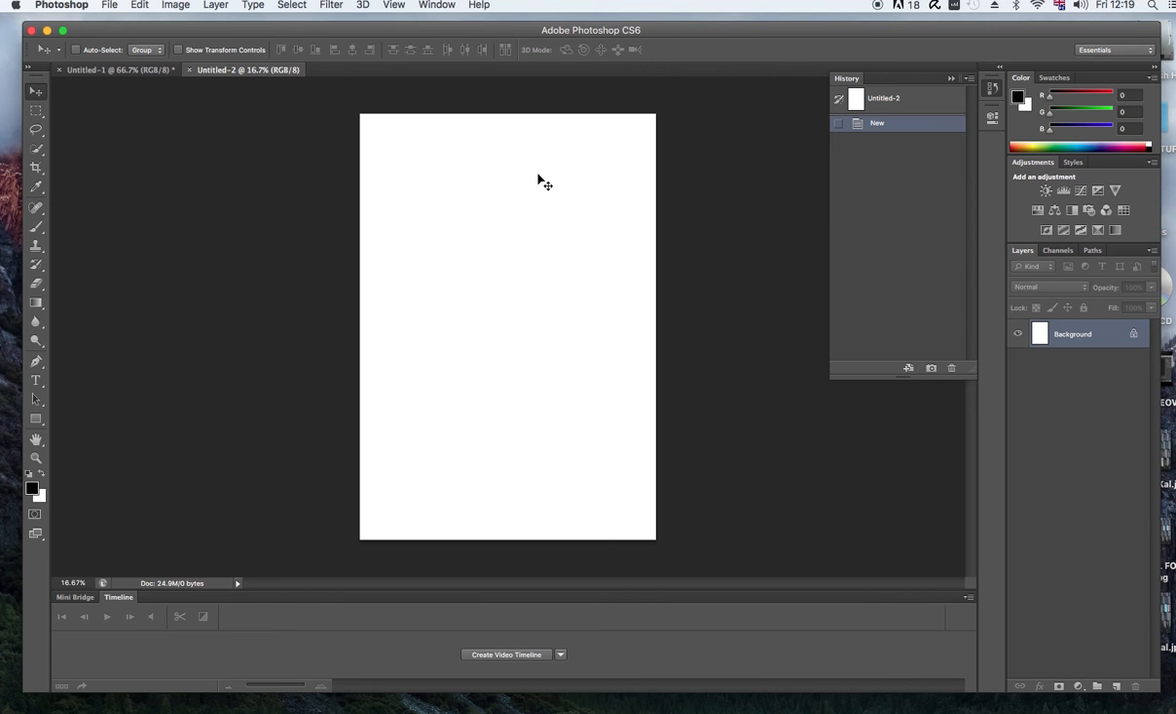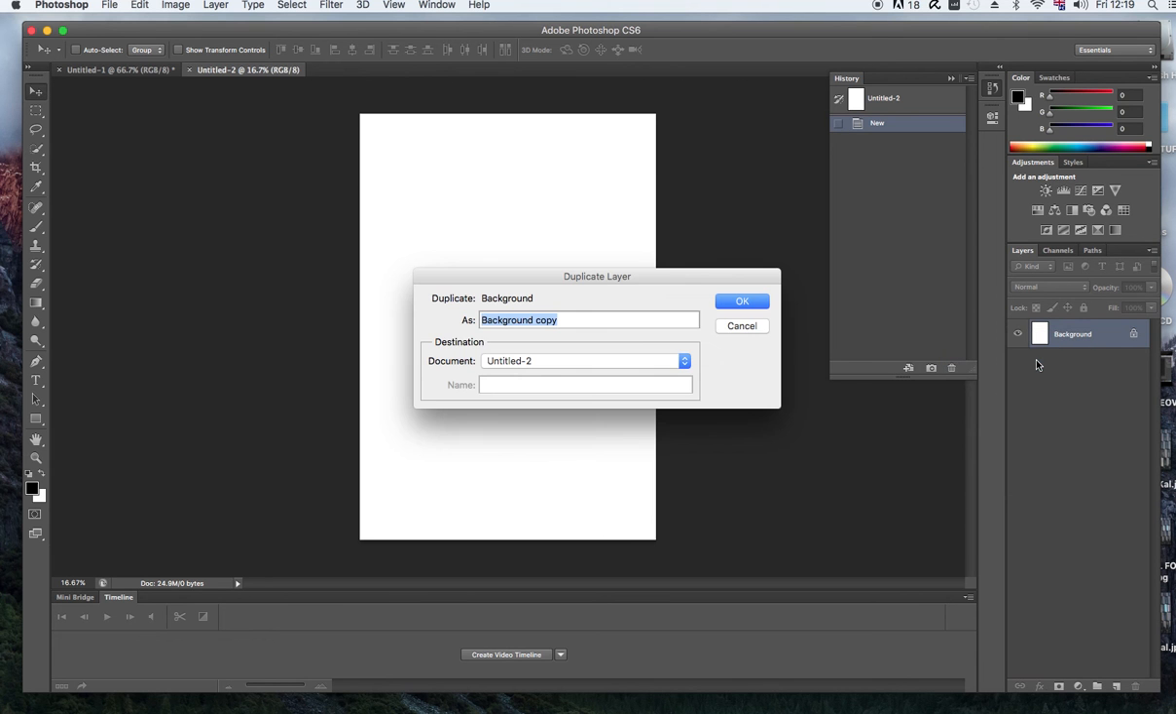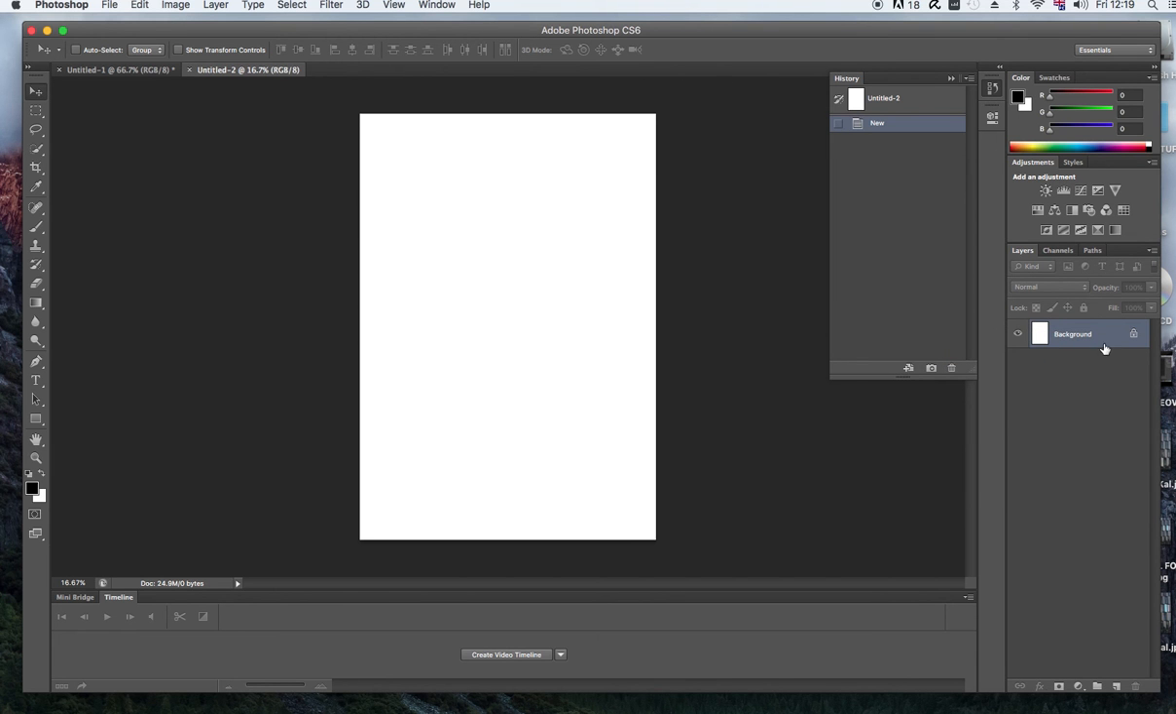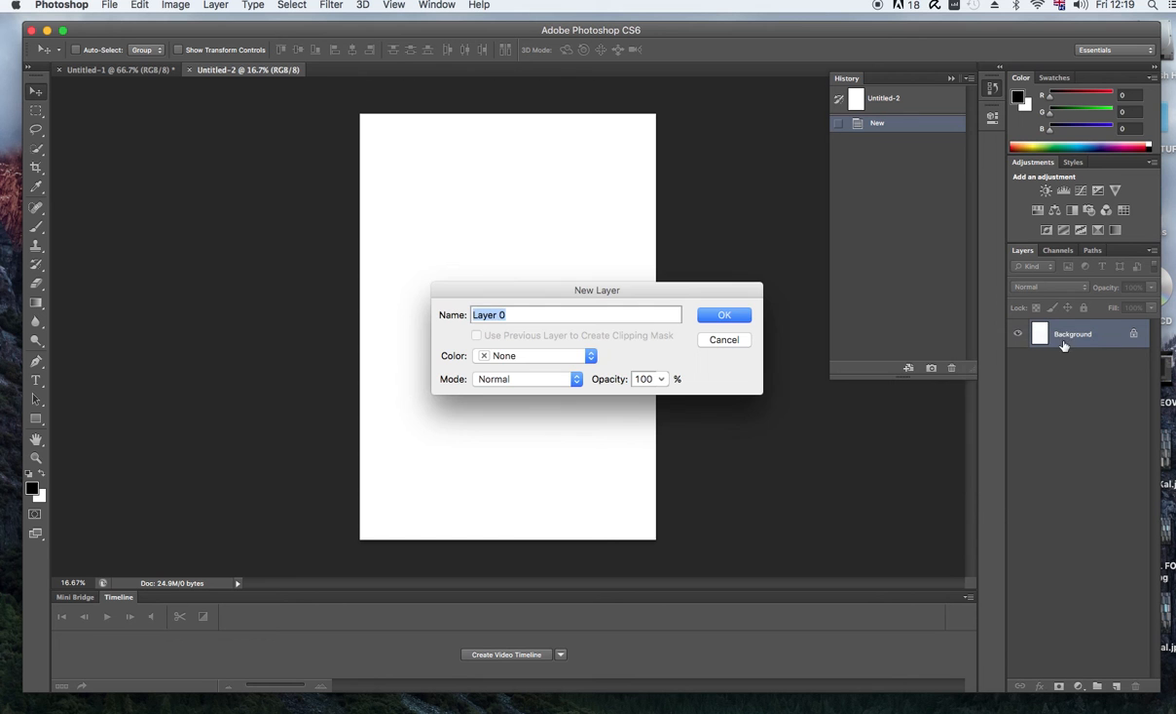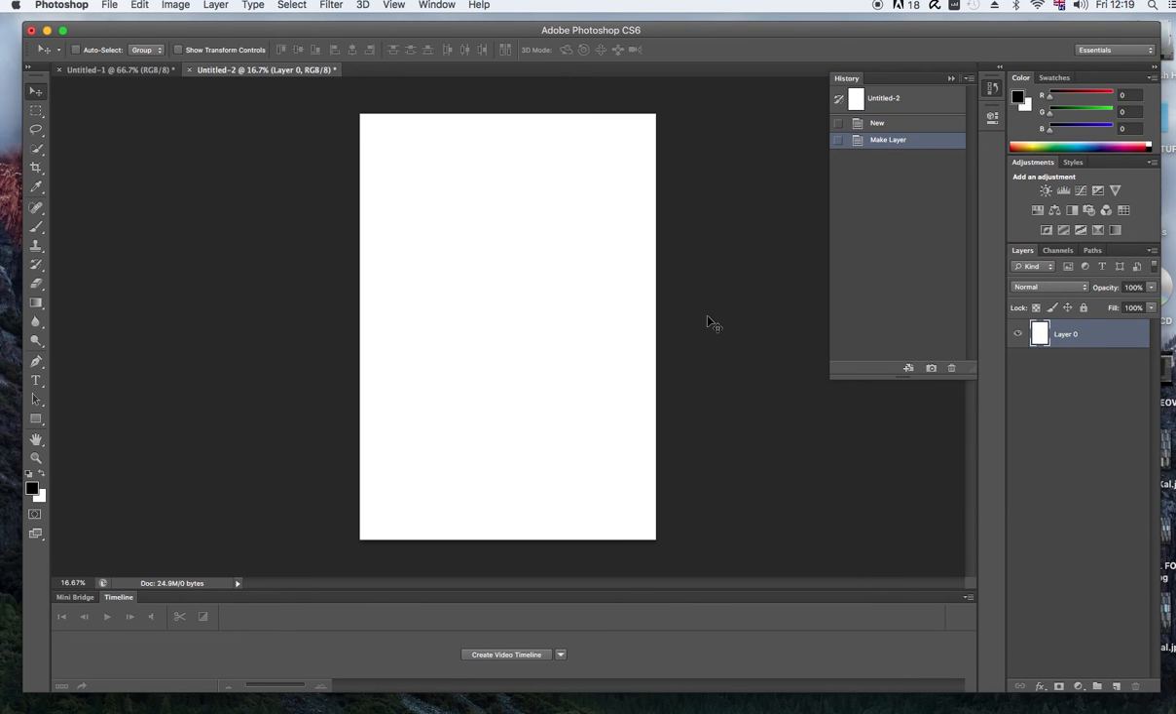Now on the Layers palette here, on your new file, you'll have a background layer. Now what we want to do with this is to actually turn this into a layer 0. So to do this, just right click, duplicate layer, right click layer from background, and you'll see layer 0 come up. You just click OK, and you need to do this because otherwise it may not work.